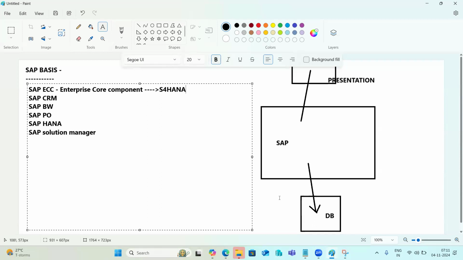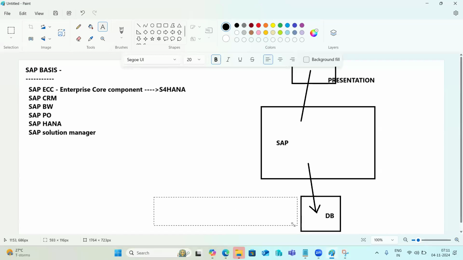Any other databases means, how many databases do we have in the market? Does anybody know how many databases we have in the market? SQL Server, Oracle, MaxDB, DB2, Sybase. Excellent. And the HANA database, right?